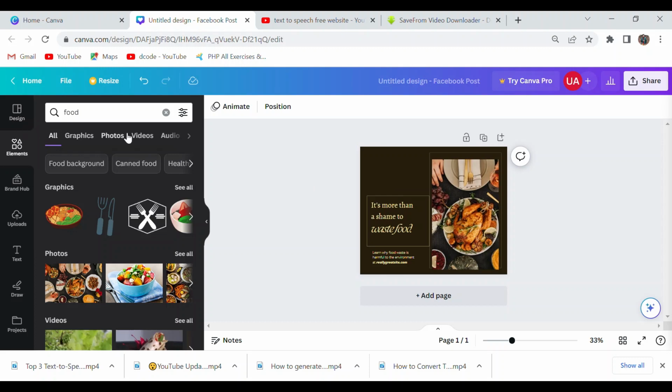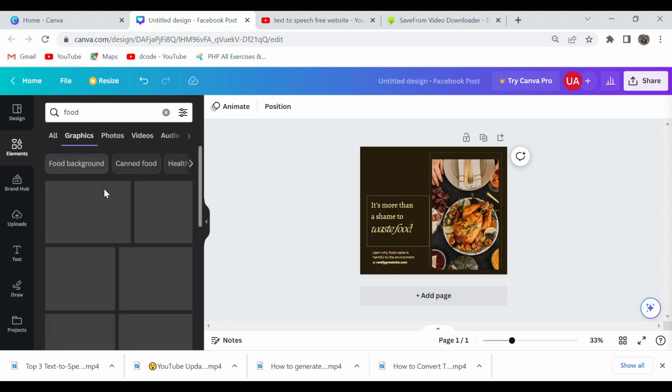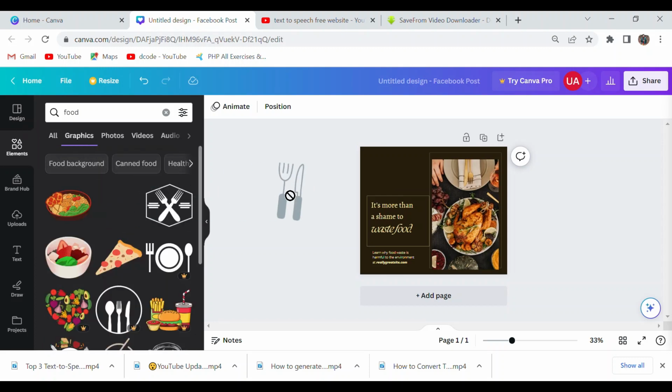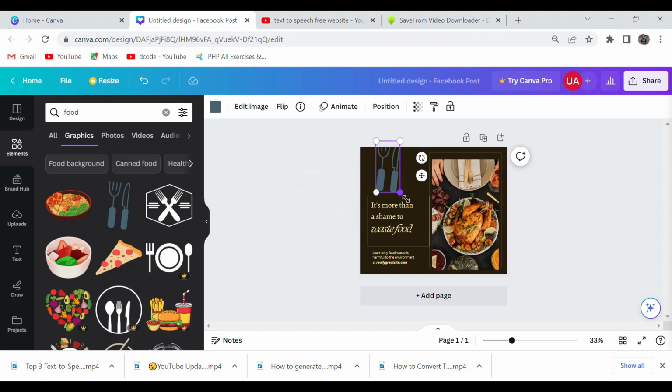To add design elements, click on the Elements tab on the left sidebar. Choose from various shapes, lines, icons, and illustrations. Drag and drop them onto the canvas and customize their size, color, and placement.